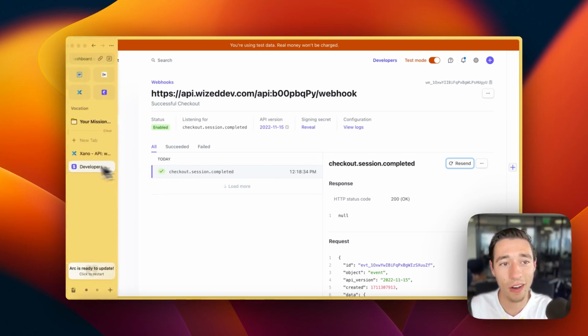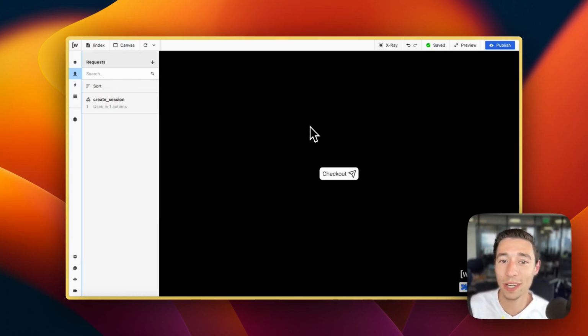And this is everything and all the secrets you really need to know about Stripe subscriptions.